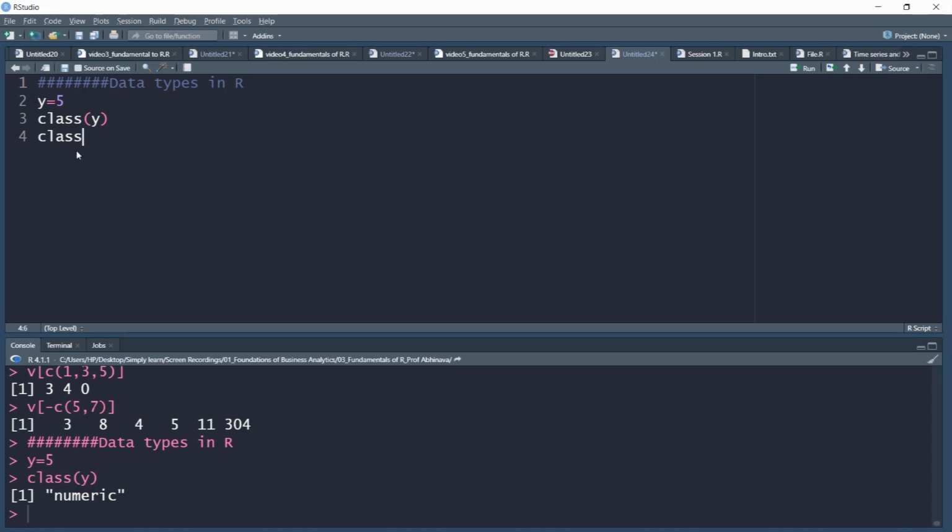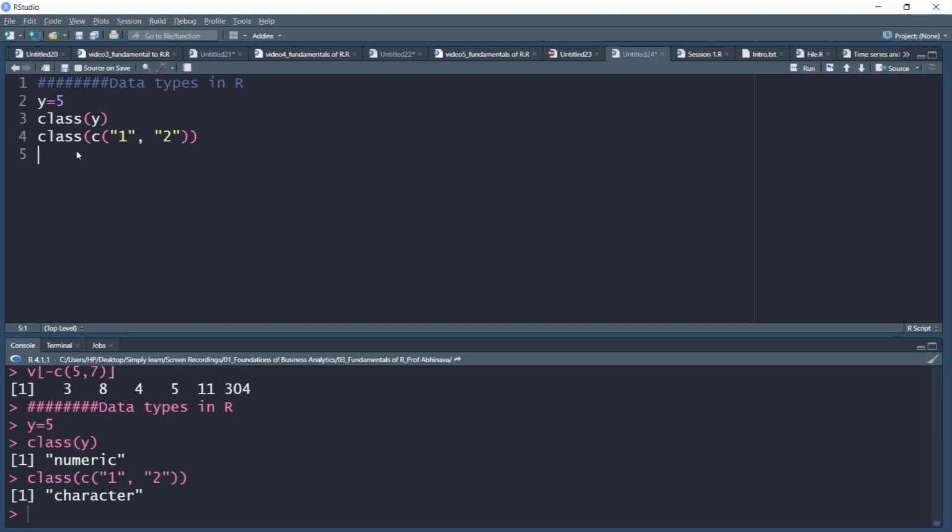I could have also checked the class of a variable, or rather a vector, where 2 elements within quotes are presented like this. Please notice now these values are input in between quotes, and therefore they are recognized as characters by R. So we are forcing R to recognize these values, which are originally integers, as characters.